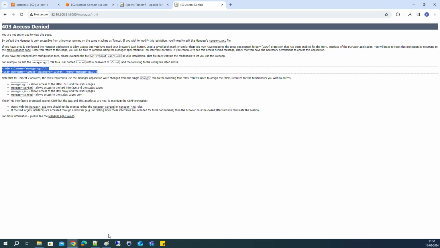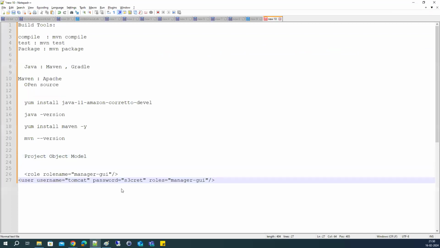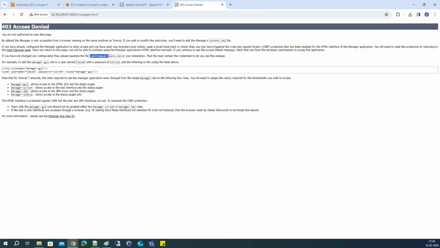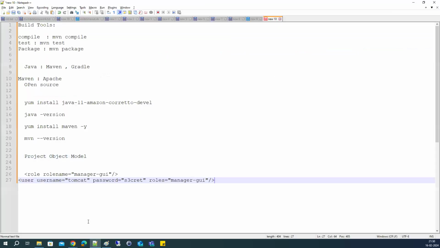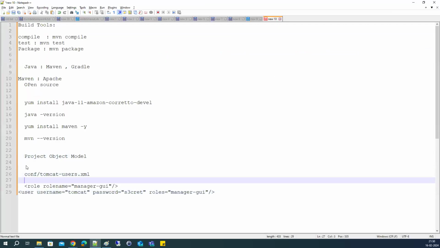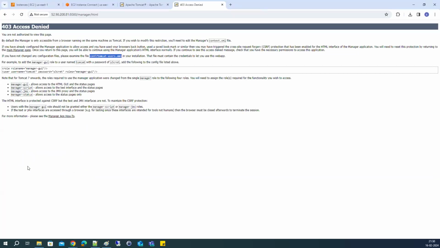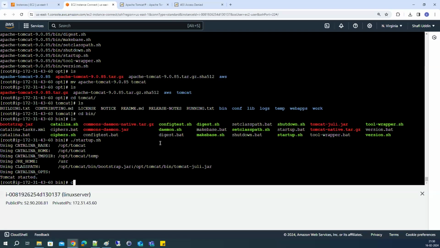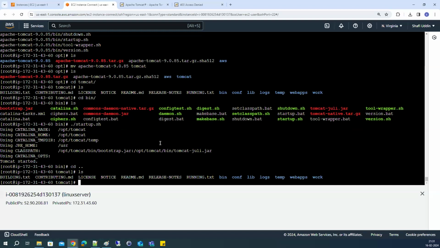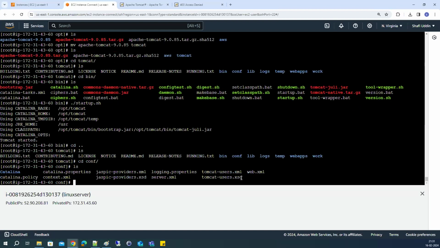You have to edit this conf tomcat-users.xml file with these lines. How to do it? You go to the server, go back in the Tomcat folder. There is a conf folder. Go to conf. Here you have the tomcat-users.xml file.